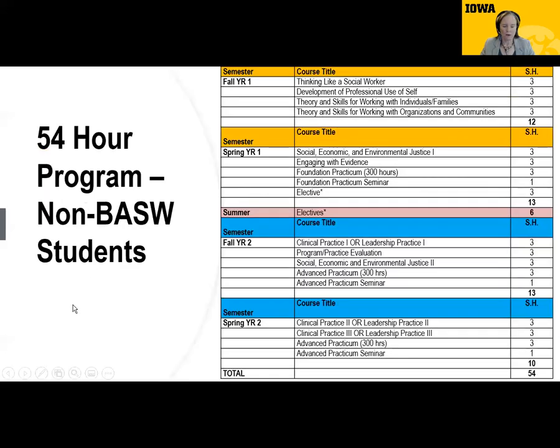So this is what the new curriculum structure for our 2-year program for students coming in without an undergraduate degree in social work would look like. The first thing to share is that our new curriculum structure reduces the number of hours that students need to complete from 60 hours to 54 hours. And it also adds a third specialized course in the second year, where previously students only took 2 advanced or specialized courses in their area of specialization.